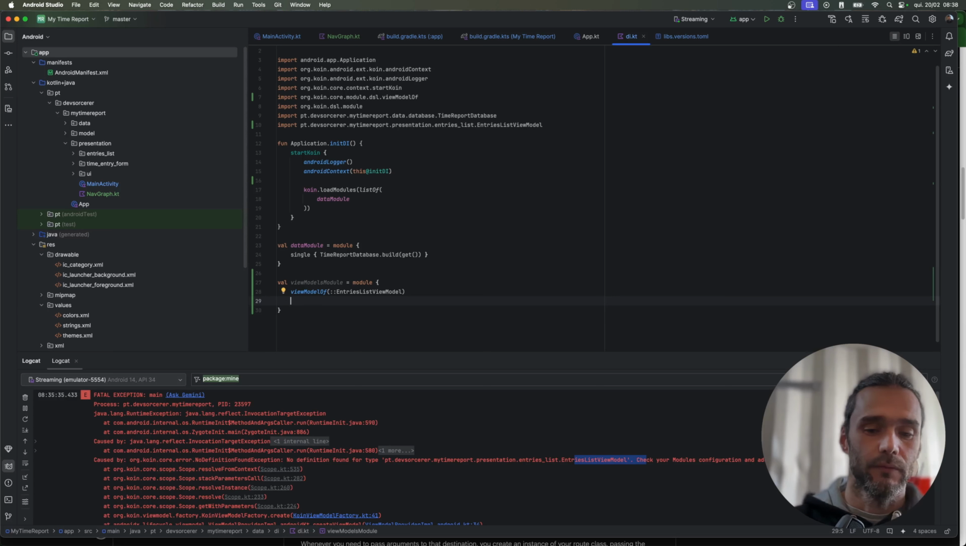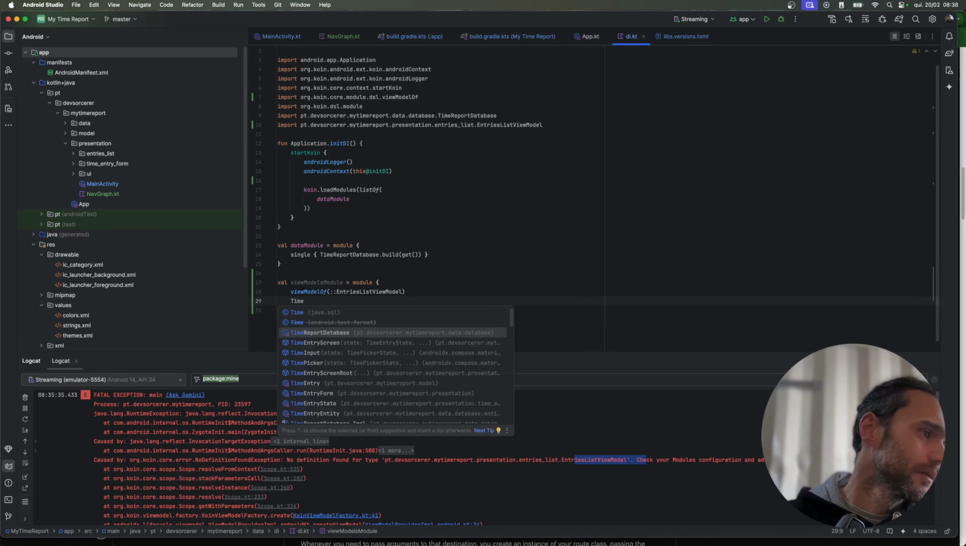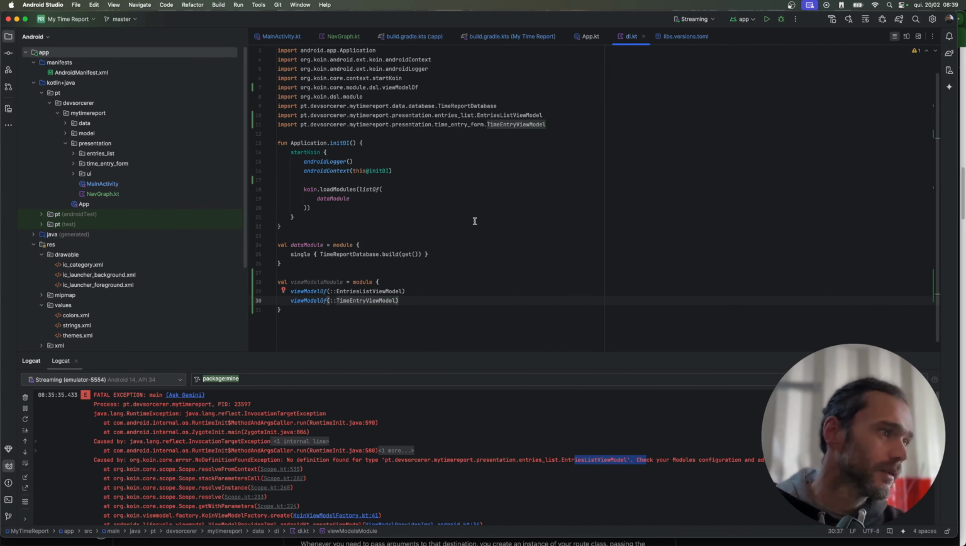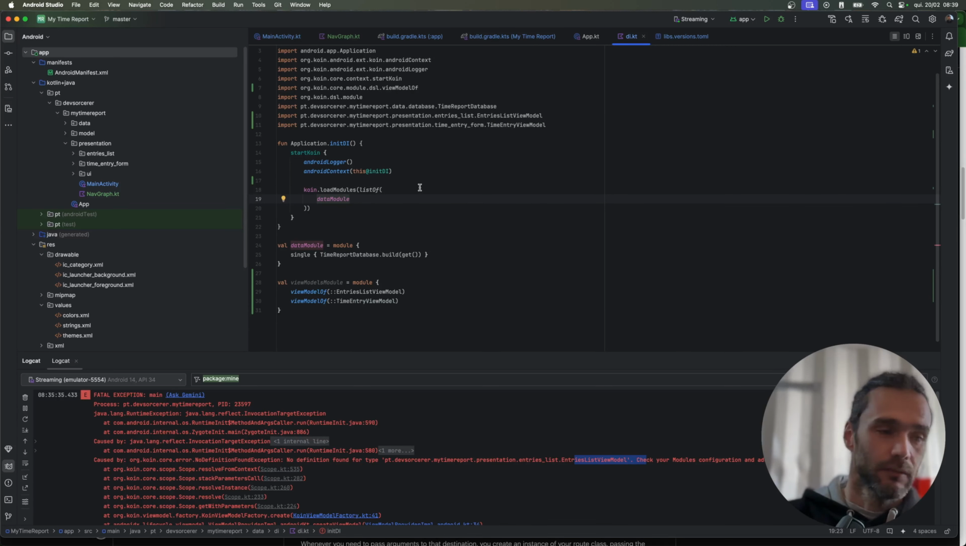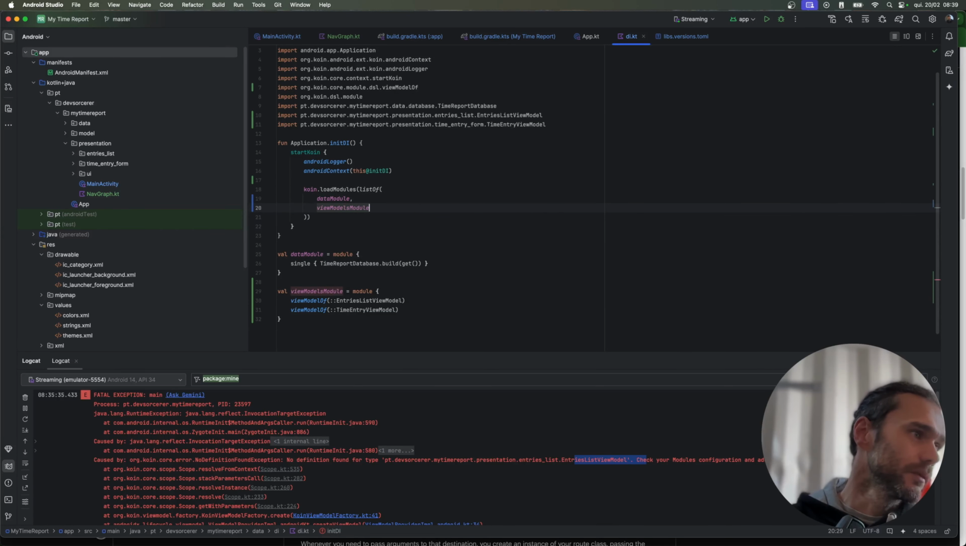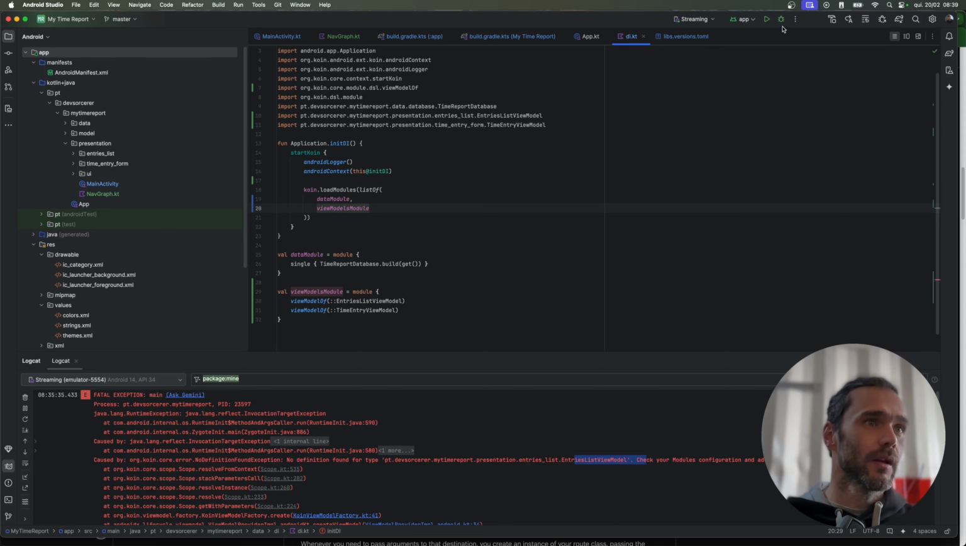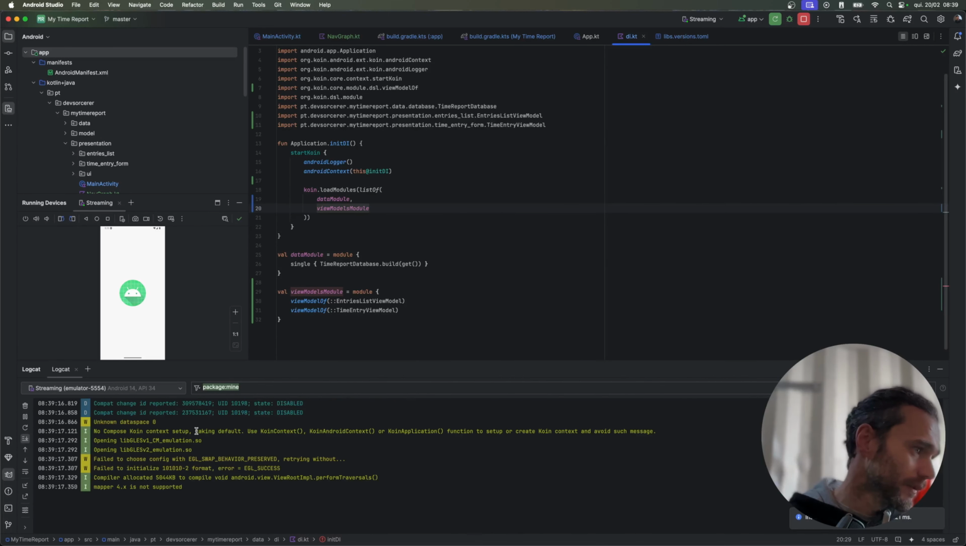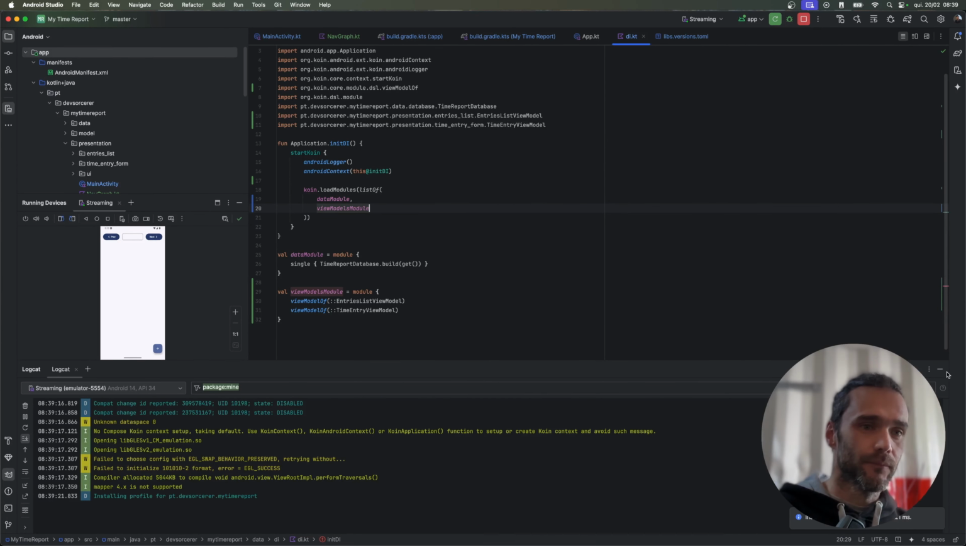Do the same to time entry view model of. So in here, I need to add the view models module and run again. Let's clear this, and now it's working. Okay.